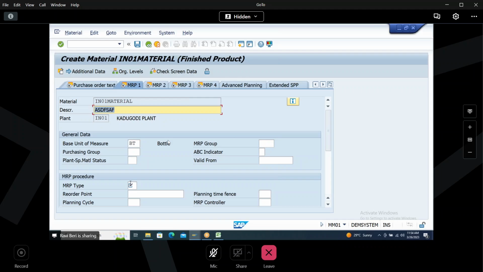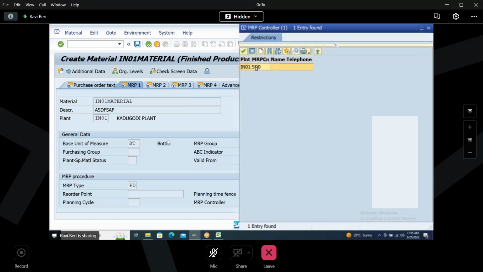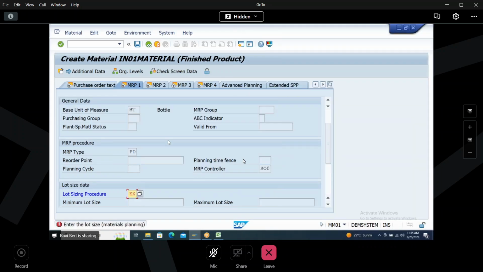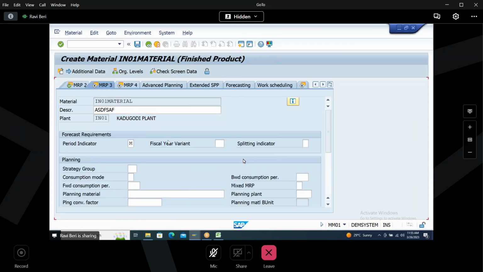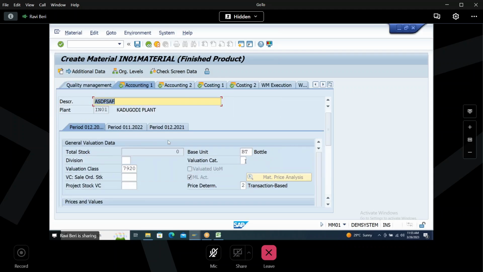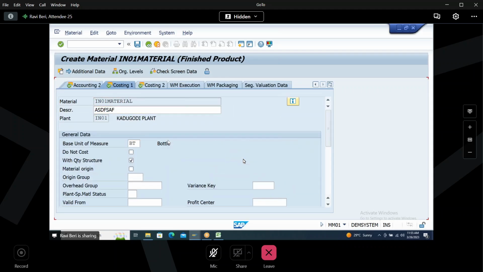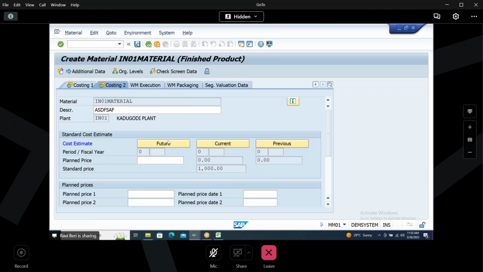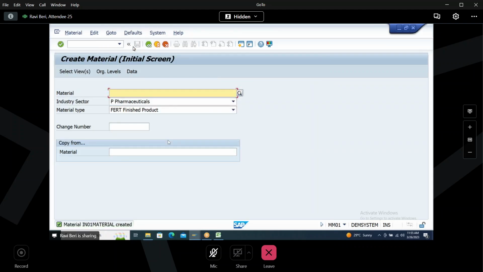MRP type PD. MRP controller. Not there. Yes. For my user ID, I'm getting the accounting issue, sir. No. Save it. IN01 material. Okay.